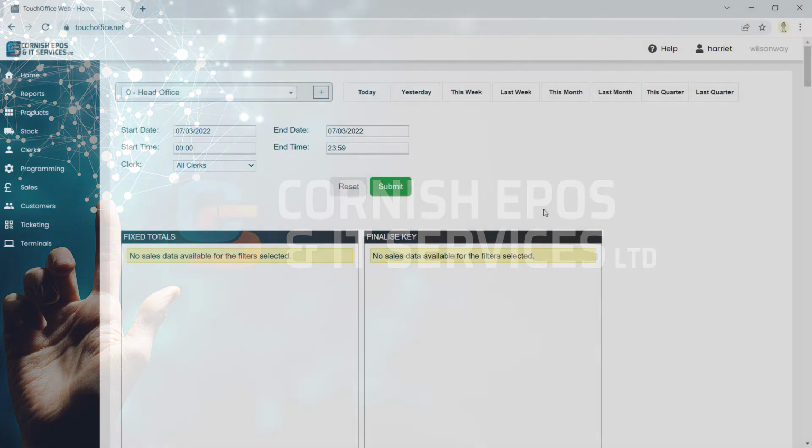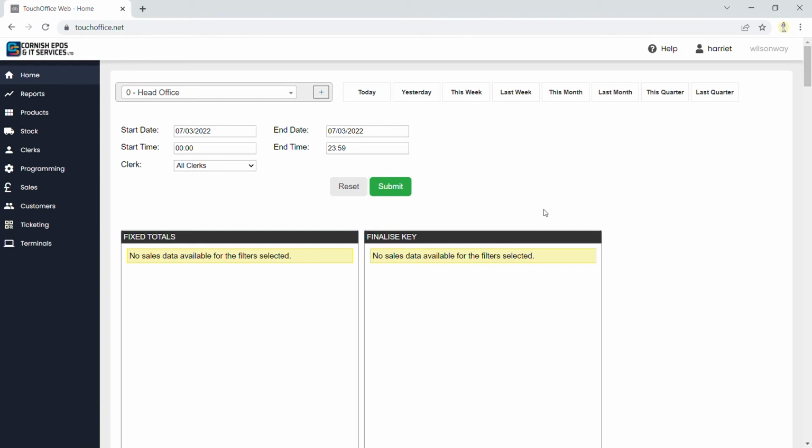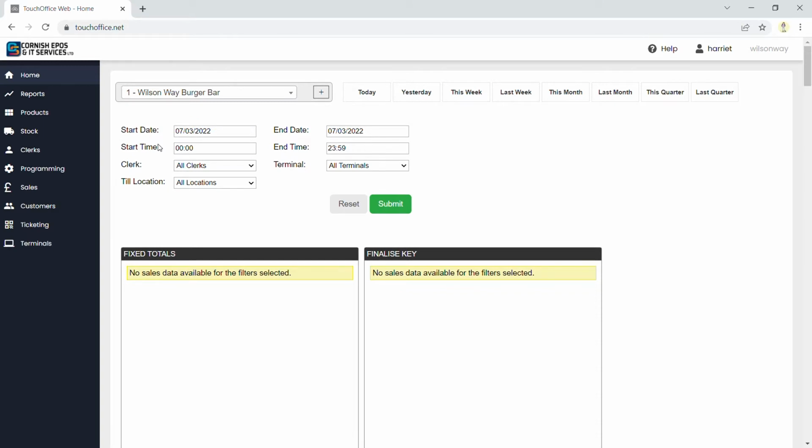This is a short video to show you how to do a stock take in TouchOfficeWeb. You should log in and you'll be able to see your dashboard. If you go up to here and select the site you want to do the stock take for, and head over to stock.